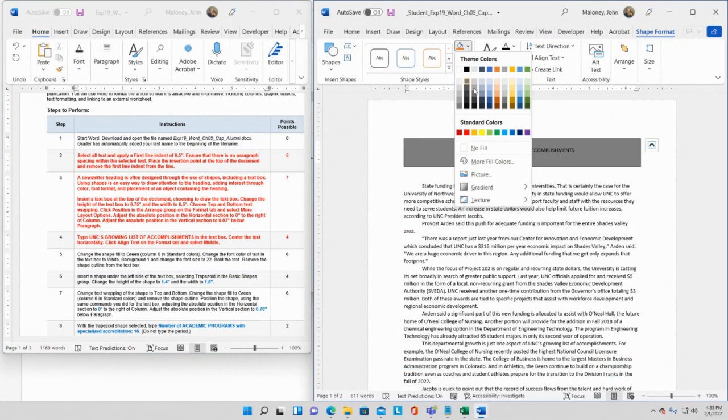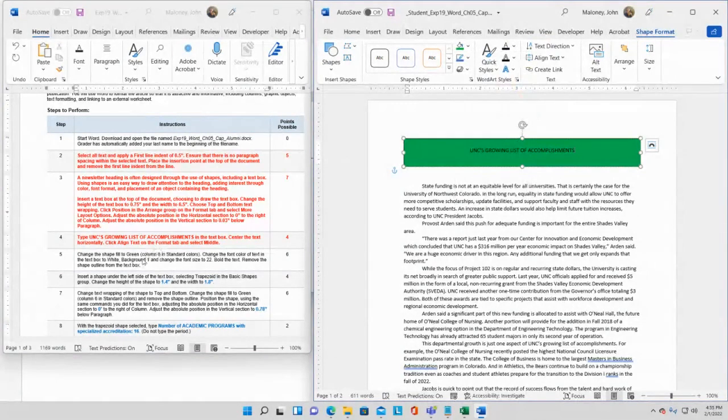So change the shape fill to green. It's column 6 in standard colors. Here are the standard colors, so it's number 6. 1, 2, 3, 4, 5. You notice as you hover, they get selected or they demonstrate. And it says green. So it's that one. Okay, so that part's done. So the first sentence on number 5 is done.